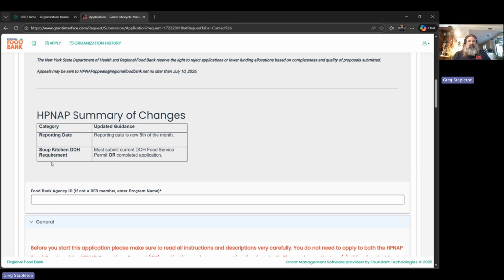There's a second change for this year. If you are a soup kitchen, you must have a current DOH food service permit, or you must have completed the application for that food service permit. In the past, not every soup kitchen needed a DOH food service permit.